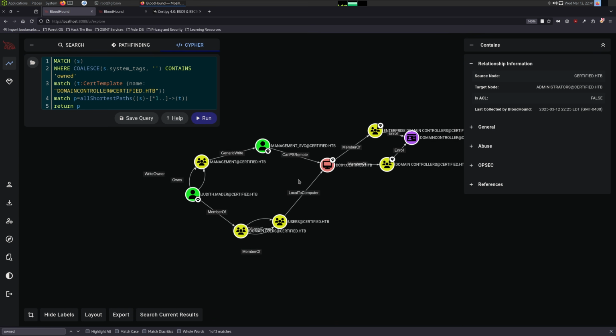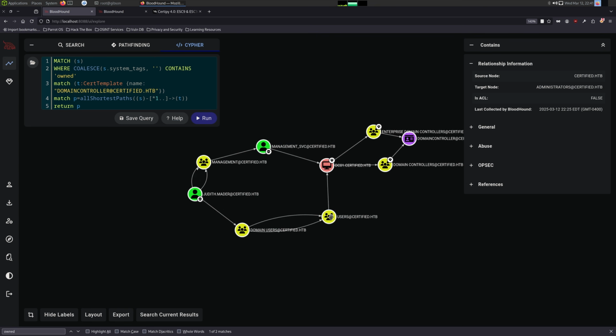This is going to be the shortest path. I guess we go Judith, the management to CanPSRemote. And then users is local to the computer DC. These are not really great paths, but this gets us over to DC. That gets us to this template.